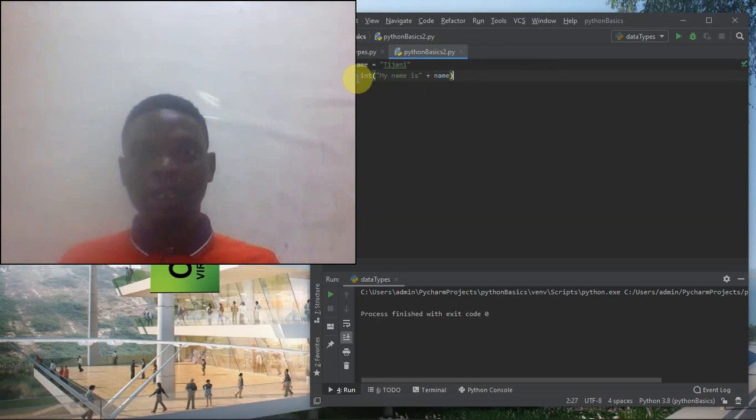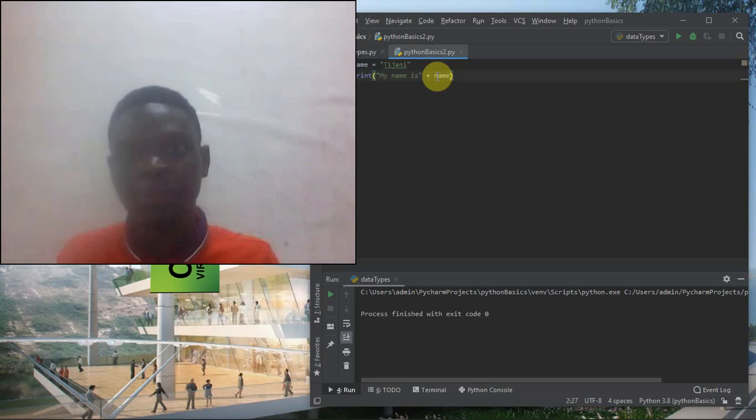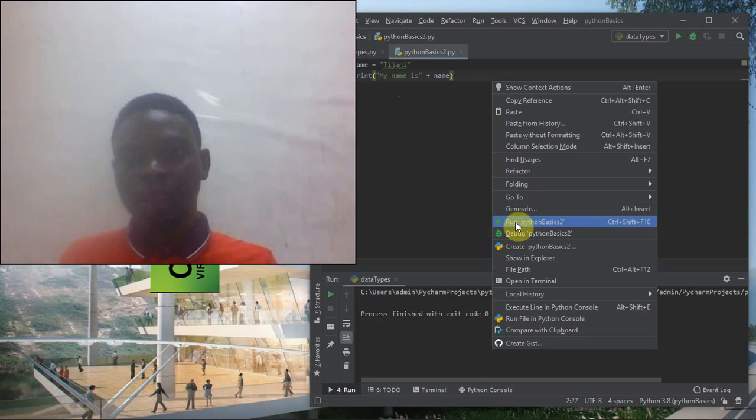And then that's all. When you execute this simple code, it will print my name is Tijani. It will bring the value Tijani and place it in the place of name. So you will not have my name is name. No, you have my name is what? Tijani, because the variable is holding Tijani. When you call it, it's not going to print the word name, but it is going to print my name is what? Tijani. So let's execute it and see.